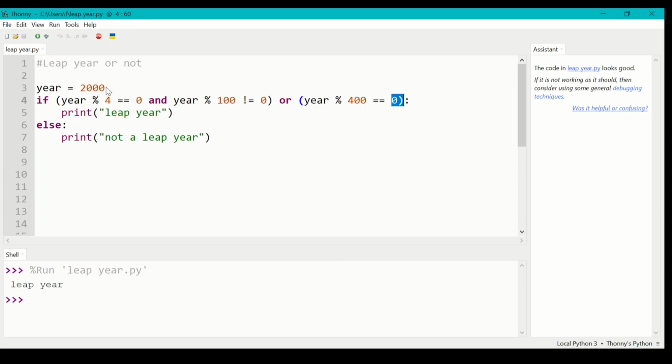Now let me check it with another one, that is 2025. Oops, it is not a leap year. It is not a leap year since it fails all the conditions. It fails this condition, it also fails this condition, so it directly falls under the else statement to print that it is not a leap year.